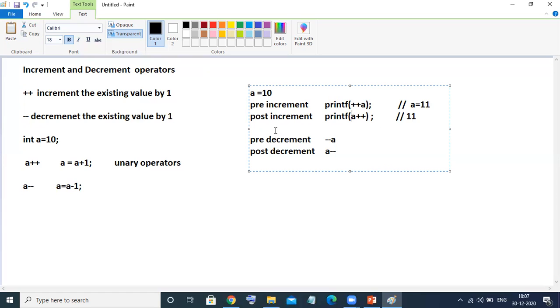Now consider the value again here. Again, I'm considering A is equal to 10 only. Now come down here. If I print printf minus minus A, now tell me the output. It is decrementing first, then it is printing. So this 10 will be reduced to 9 here, and then it is printing. And if the same case is used in the post decrement, the output will be different. What would be the output here? Now consider A is equal to 9.